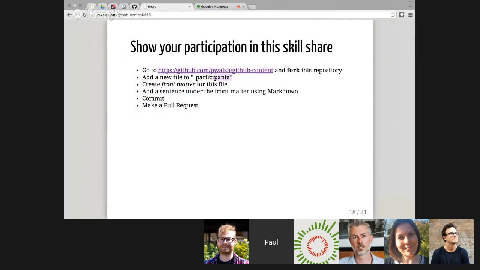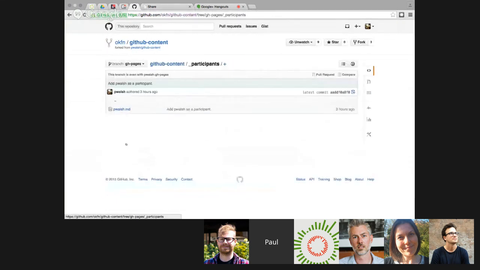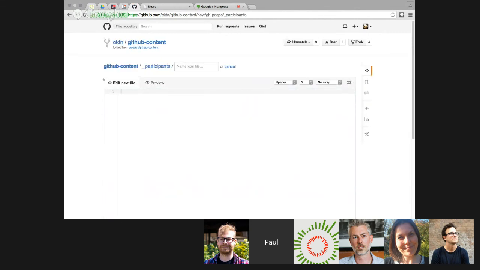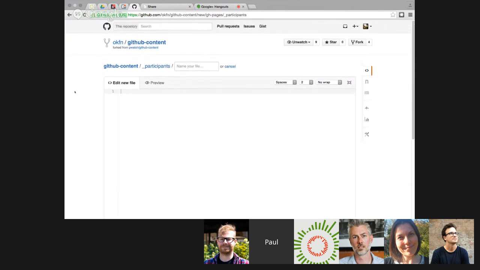Now we want to add a new file. We want to add ourselves as a participant in the project. So in the user interface we go to the participants folder. There's a plus sign that I'm hovering on now. Create a new file here. Click that. And now we get an editor. And now we all need to add ourselves.